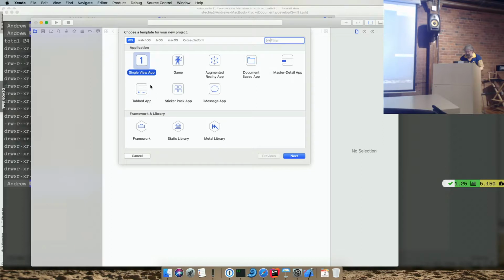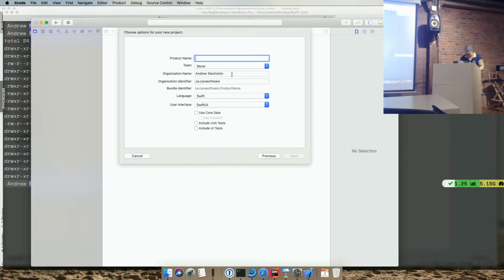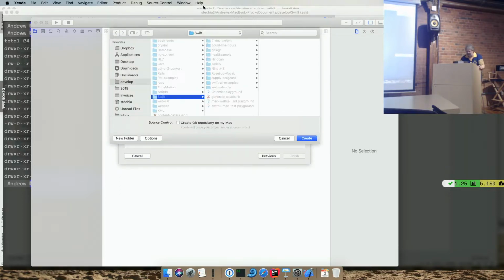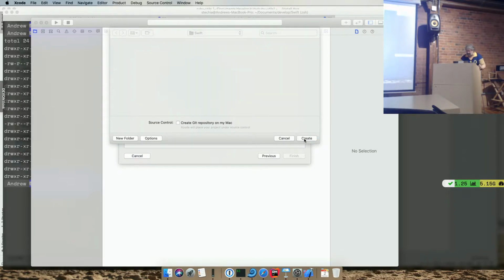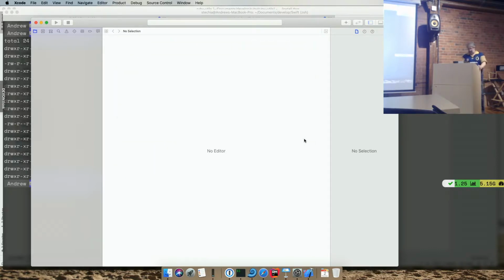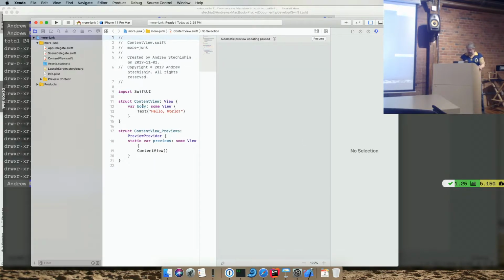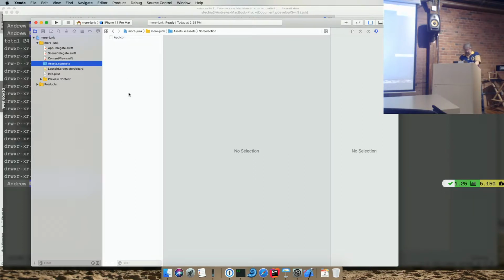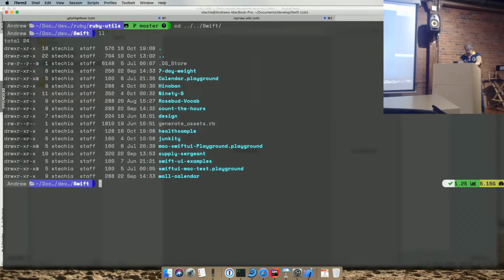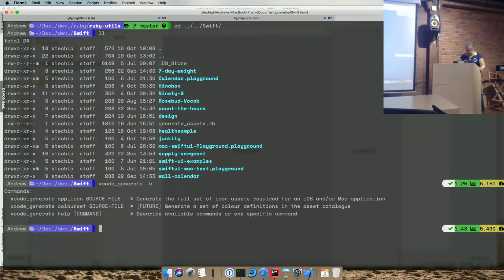You get to see Xcode and everything. Isn't that wonderful? Single view app. Junk. Swift, create. Okay, it's built the project. It's my assets, and you see it has no assets. So I am going to xcode generate. Now this I'm sure works. There we go.